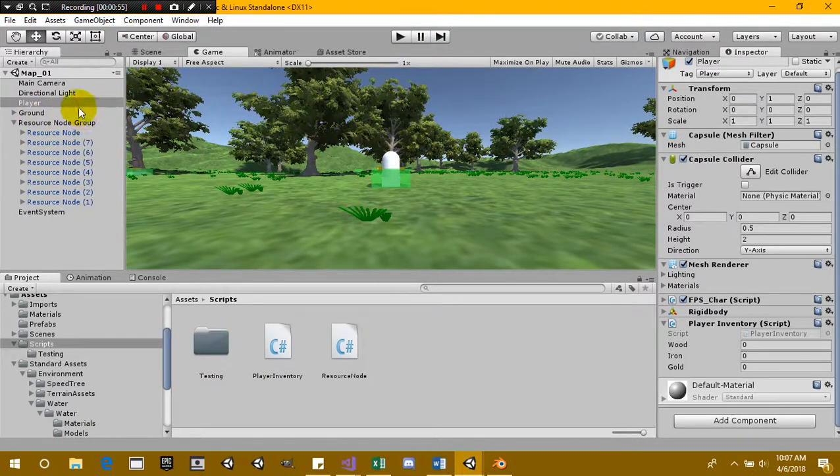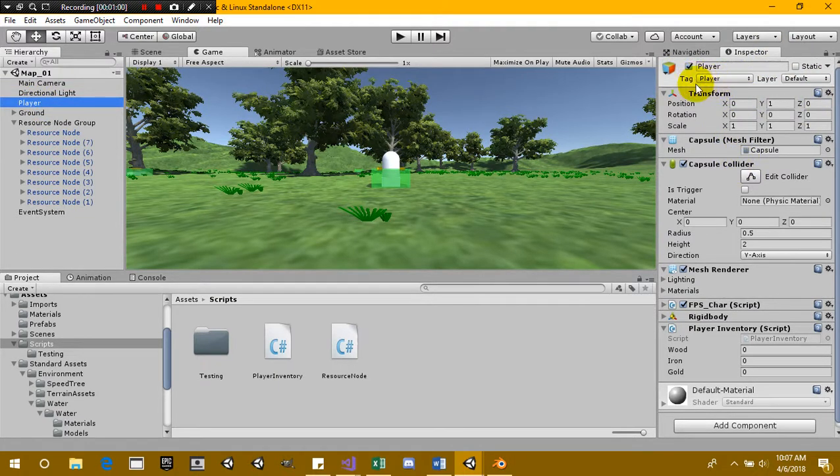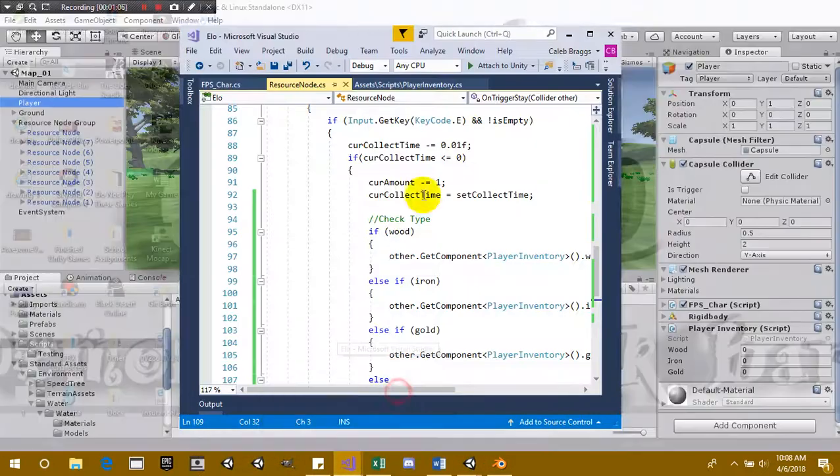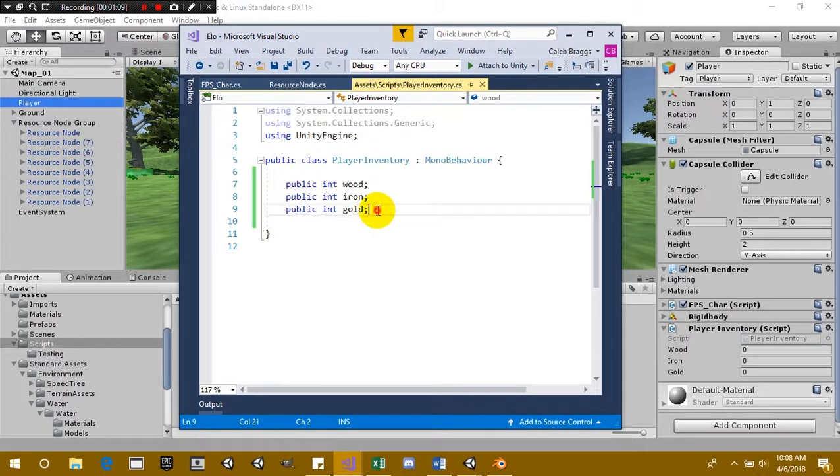The first thing that you will need to do is have your player right over here and have them tagged as player. The second thing that we will need is an inventory script, and this is not a very difficult inventory script. As I said before, it's just a basic one. You have a couple of public ints, or integers: wood, iron, and gold. This is just something that I set up, so if you want to copy that and put it inside your game, that's pretty cool.